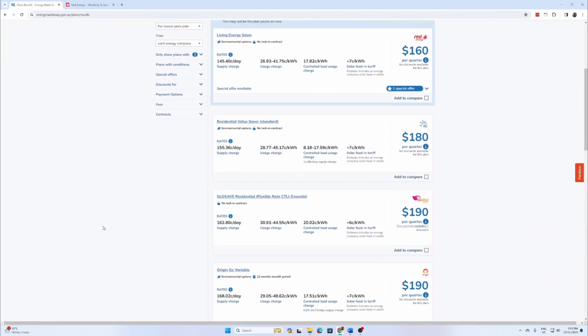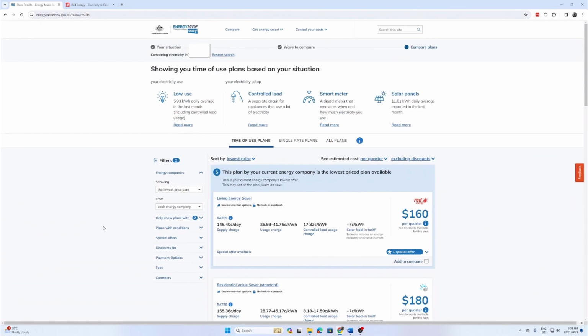Now this is a busy screen, so what I'll do, I'll go through it. But we start at the top. The first and most interesting part is your electricity use. That's the box up here on the left. So basically they're saying that my daily average is 5.93 kilowatt hours in the last month, including controlled load usage, which is the off-peak electricity.